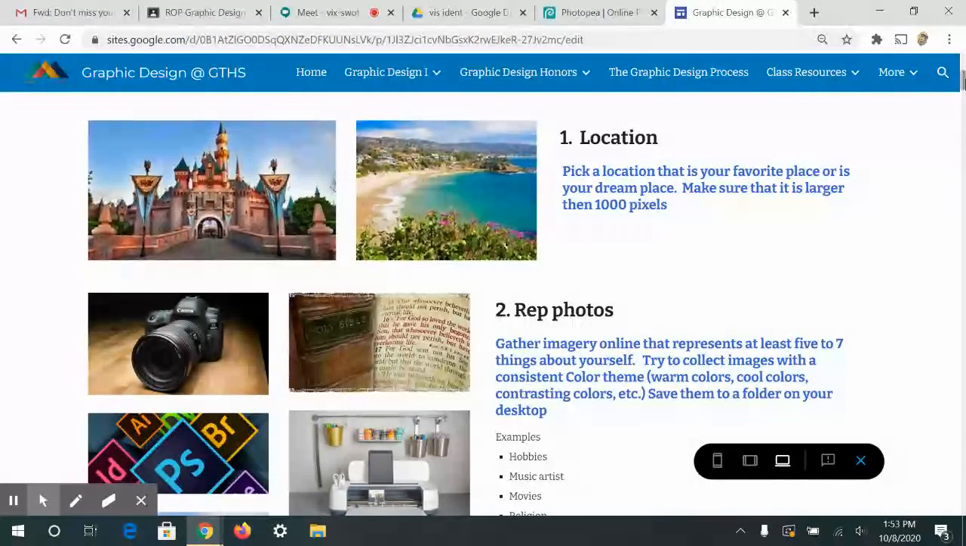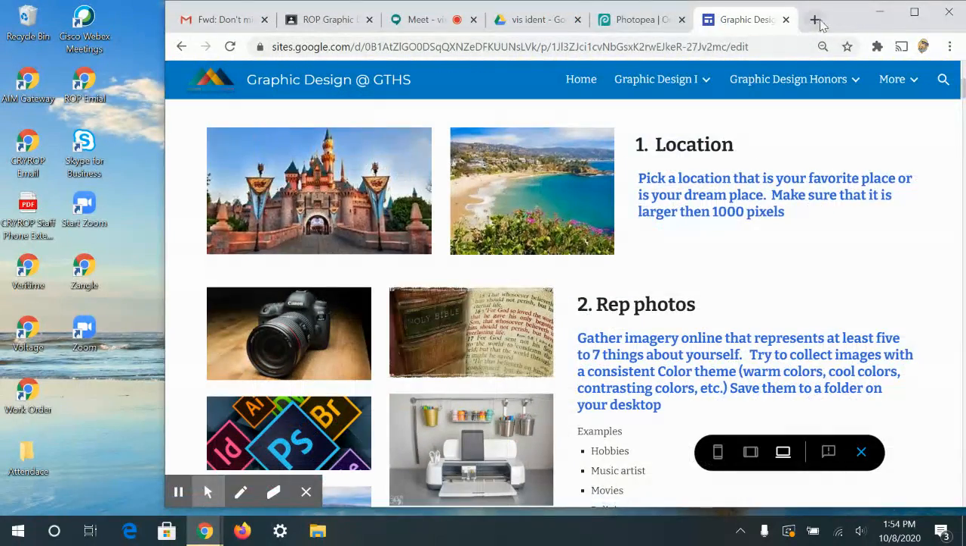So the first set is location. In your Google Drive, you're going to create a folder titled Identity Poster. Inside that folder, you will have a second folder titled Location. This is where you're going to put the background images that you're going to use. Pick a location that is your favorite place or someplace that you'd like to visit someday in your life. Make sure that the image is larger than 1,000 pixels, and let me show you how to do that.